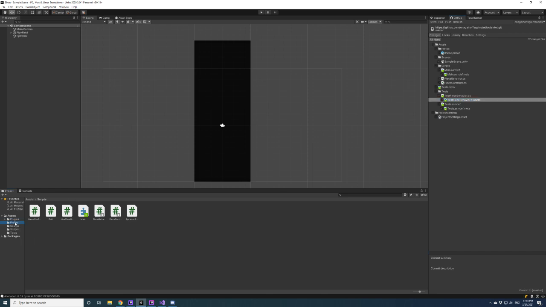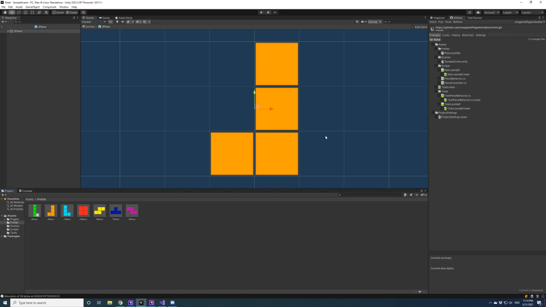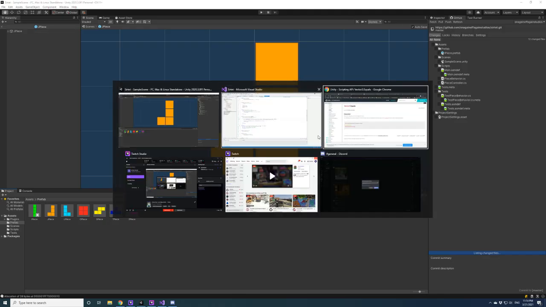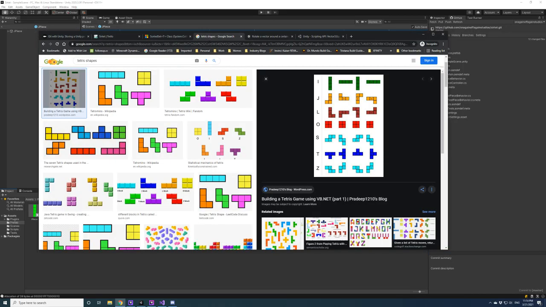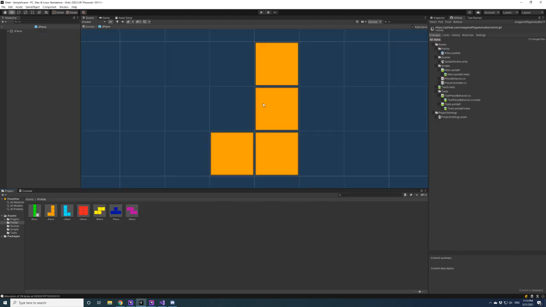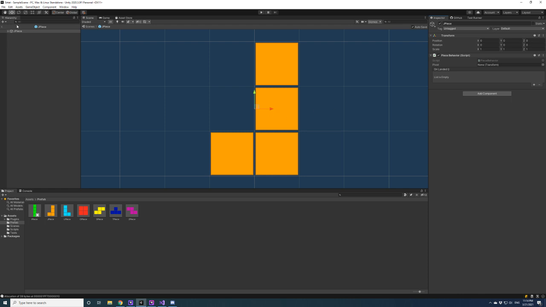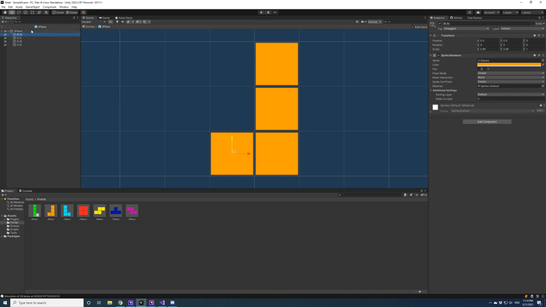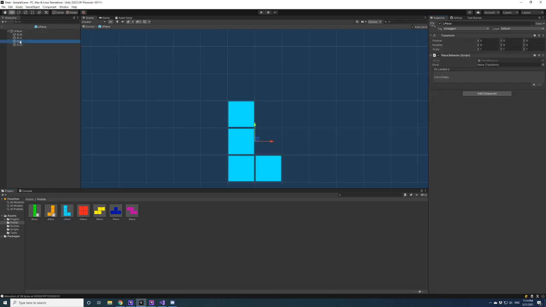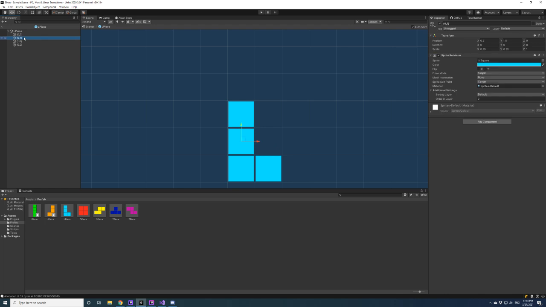Well, before we commit that, we should go ahead and mark all the pivots on these. Let's take a look at our Tetris shapes. So it should be this as our pivot. Inspector. So this piece here, 1, 1 is our pivot. And my guess is it's the same here. This is our pivot.